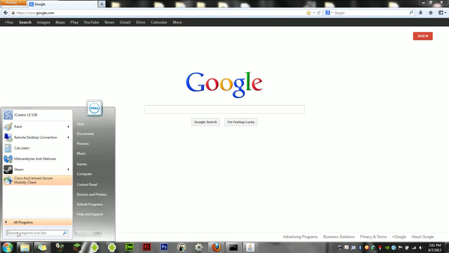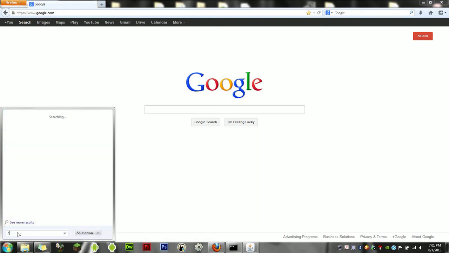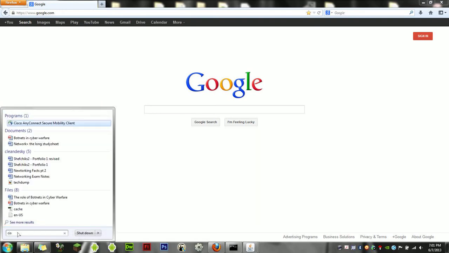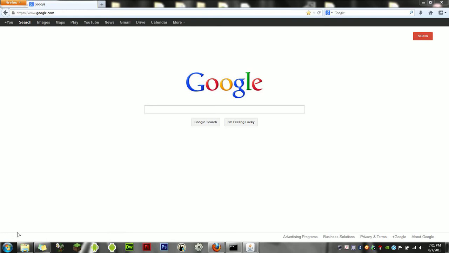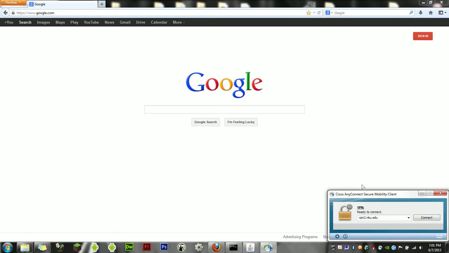So we're going to type Cisco into your search bar, which is going to bring up the Cisco AnyConnect Secure Mobility Client up there. You'll hit enter and bring it up. So you click connect to vpn2.nku.edu, which is your normal one. You hit connect, and then it'll attempt to connect. After a few seconds, it should fail and allow you to type in your username and password.